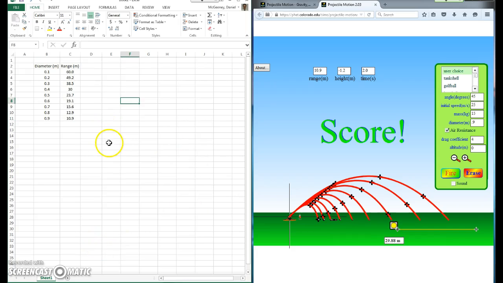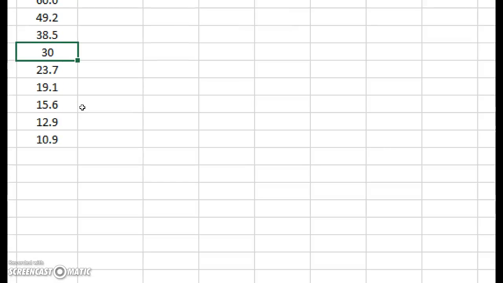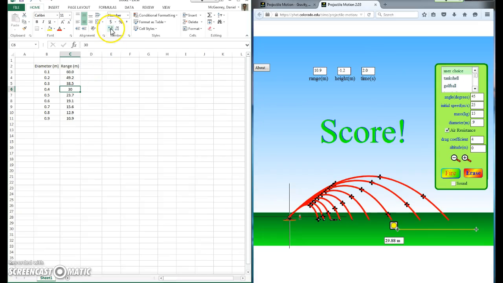Okay, so here's the raw data I came up with. And look, you can see all of my projectiles here, all of the trajectories. And here it is, but whoops, 30. That should be 30.0, so let me fix that. Oops, there.